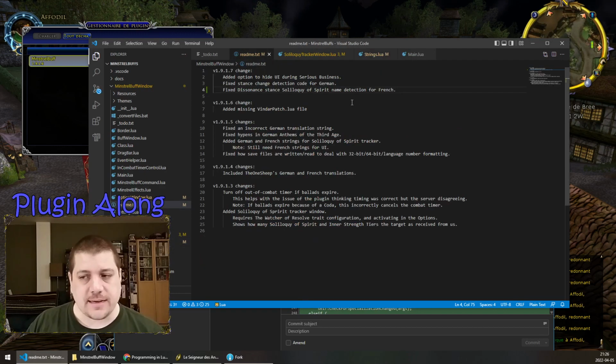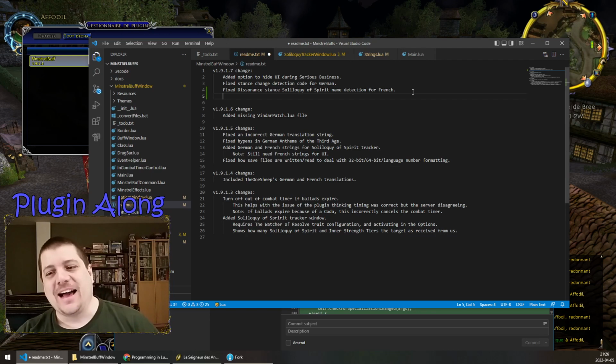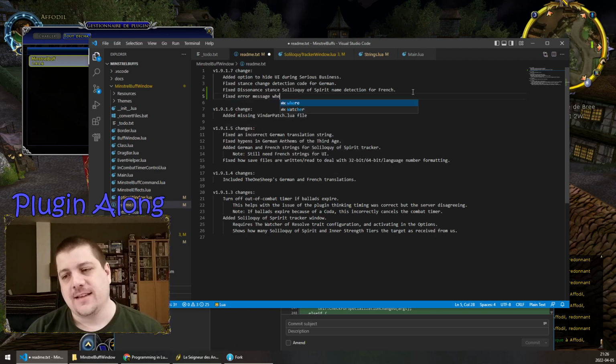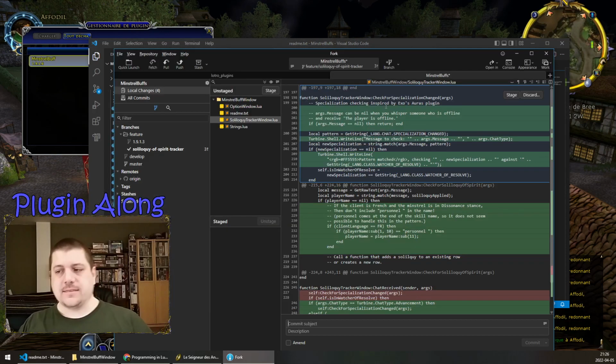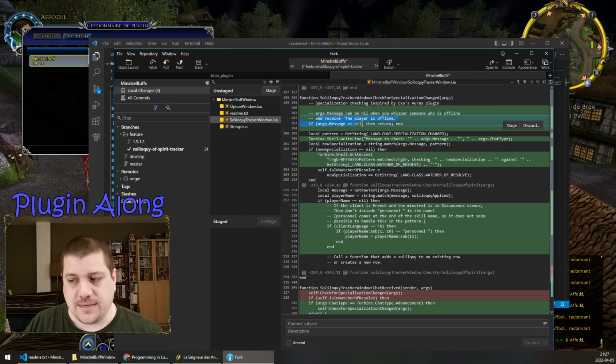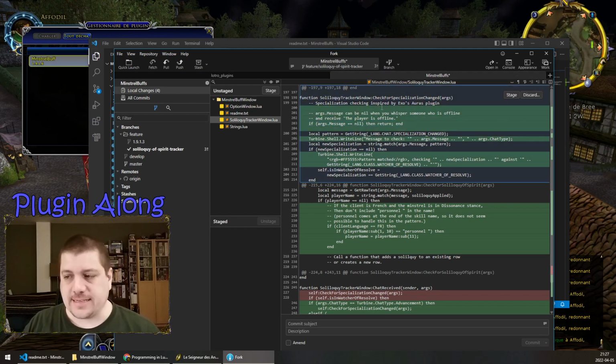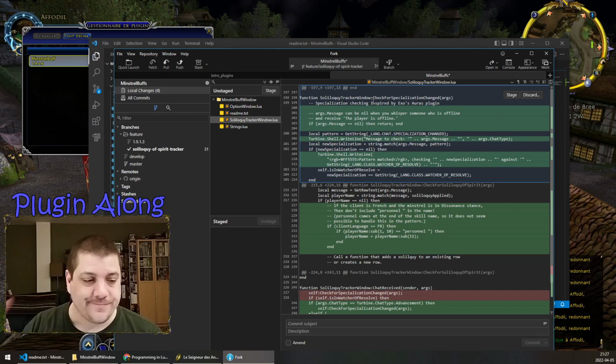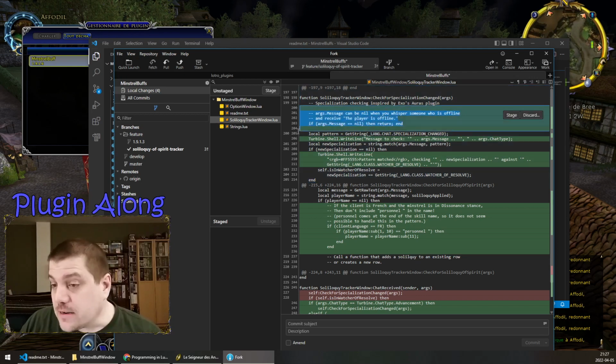In the README, and this is something I handled offline because it kept on bothering me. Fixed error message when whispering an offline player. And what happened was we would get a null message and not realize it. Now this might be fixed by the channel issue, but if the args.message equals nil, then we're just going to drop out. And since this is in check for specialization changed, it is unlikely to be a performance issue anyway. So we're going to go ahead and just include this, but not anything else yet.